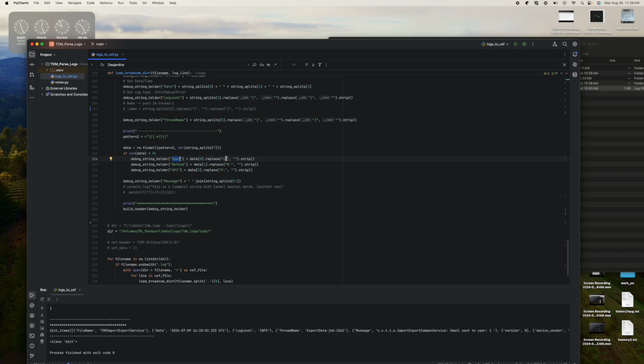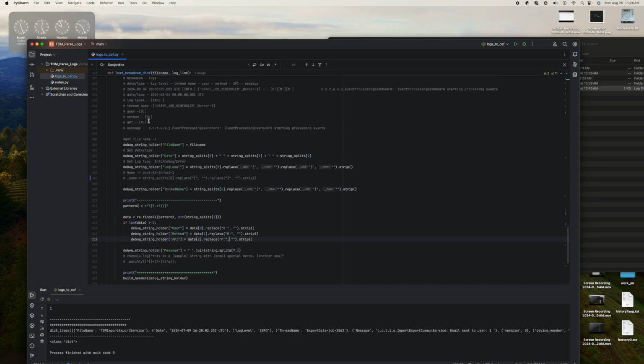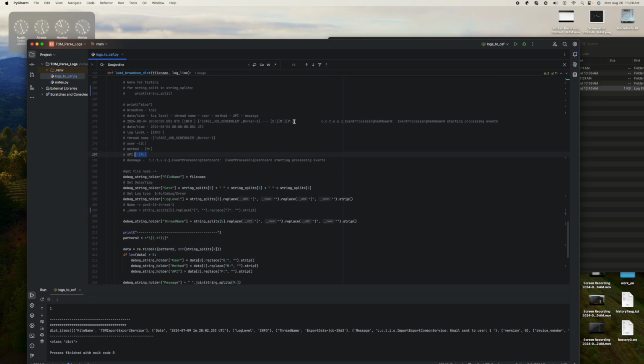So user is, I tell it to replace that with nothing. There's probably an easier way of doing this, but I truly just wrote this probably in a few hours, at least this piece. So 0, 1, 2, 0, 1, and 2, because it's array based, so 0. That would be user, method, and API. And again, it's right here, user, method, API, and it's right here.